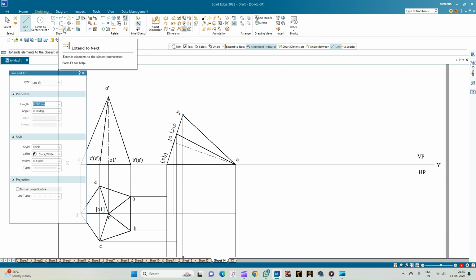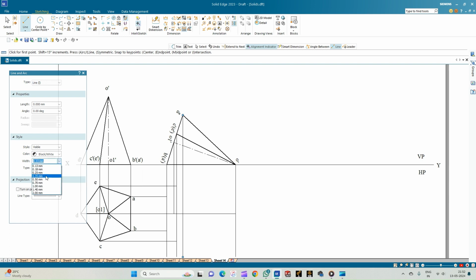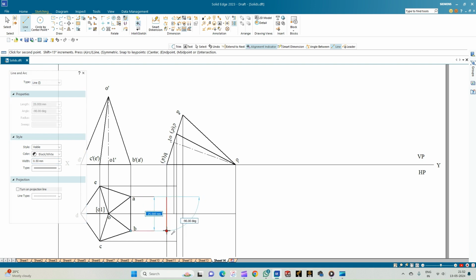So now let us complete the top view. So for that, let us select the line of thickness 0.50 mm. So let us begin with the resting edge, that is AB, followed by B to corner C, and C to the corner D, which is the point of intersection, then D to corner E, and E to corner A.